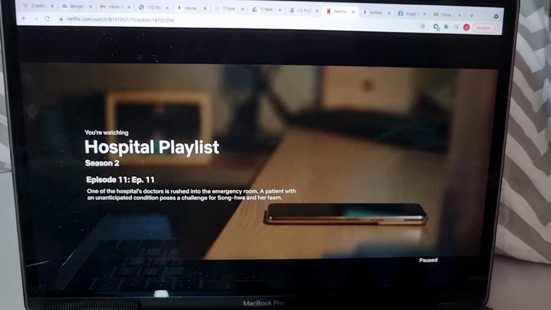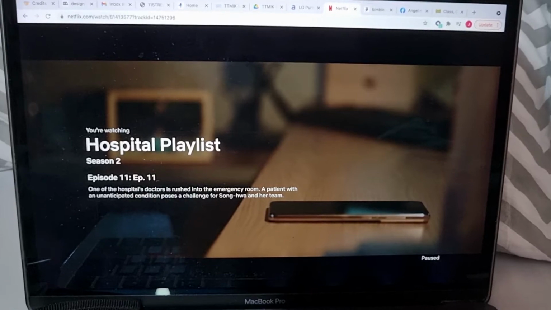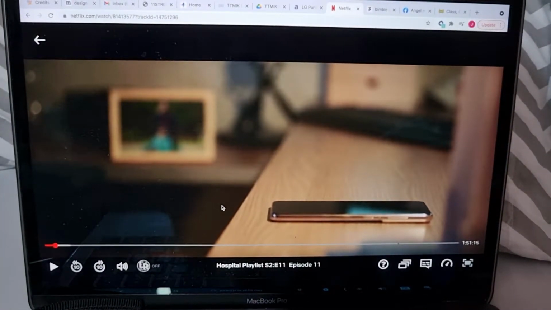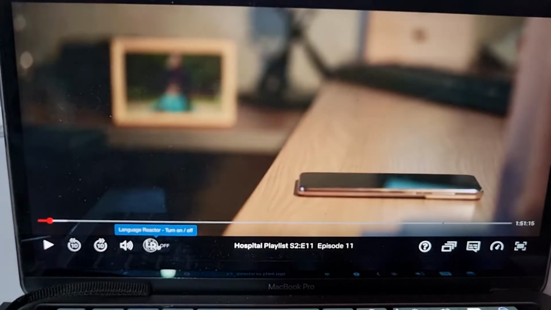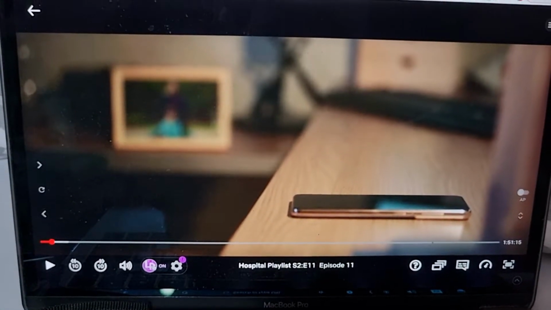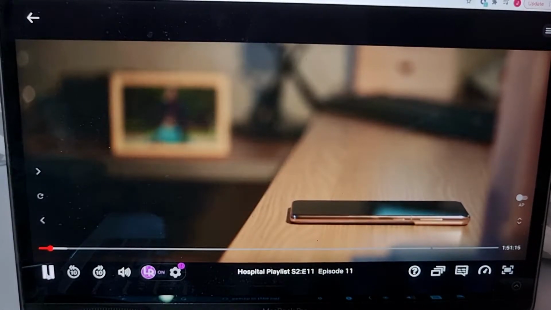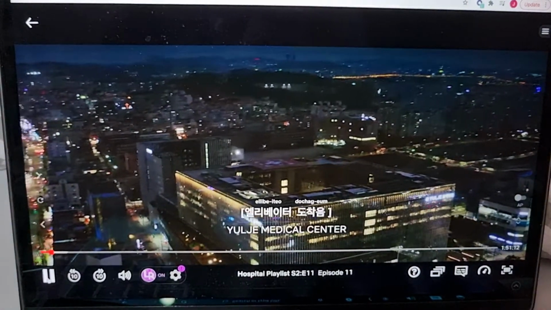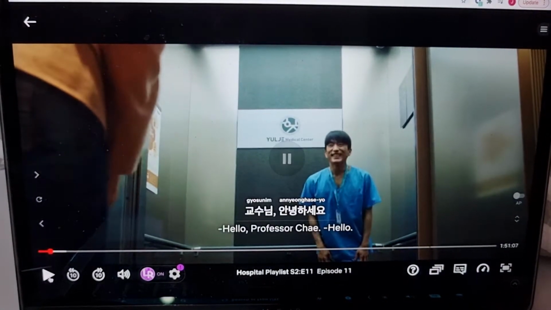So I'm gonna showcase this, of course, with Hospital Playlist, my favorite. Here, if you have the Language Reactor extension installed, you can see this button here. Just turn it on, and then we'll see. Okay. 교수님, 안녕하세요. So there.